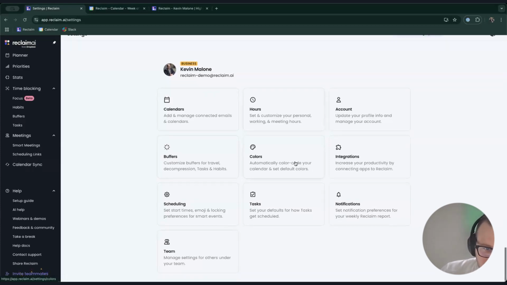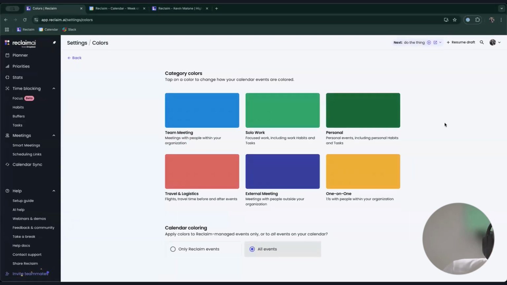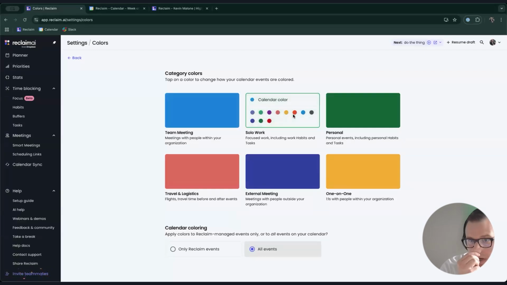I already talked about buffers. The last thing I think to mention here is color coding. We automatically color code your calendar based on categories that we detect. By default, we will only do this for your Reclaim events. So if you have not already opted into this for all your events, I would highly recommend doing that. You can click this button and do that. And then you can pick which colors you want to have assigned to different categories.